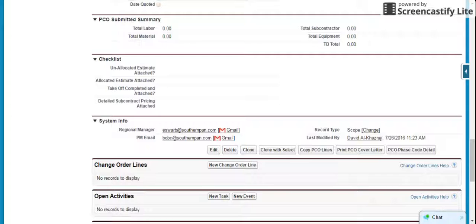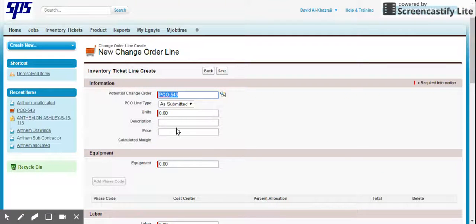Okay, so now I'm in my potential change order. I click on new change order line, and a couple of things I'm going to key in right off the bat. The first will be the price. We said that the price was $4,897,112. Sales price of your change order.